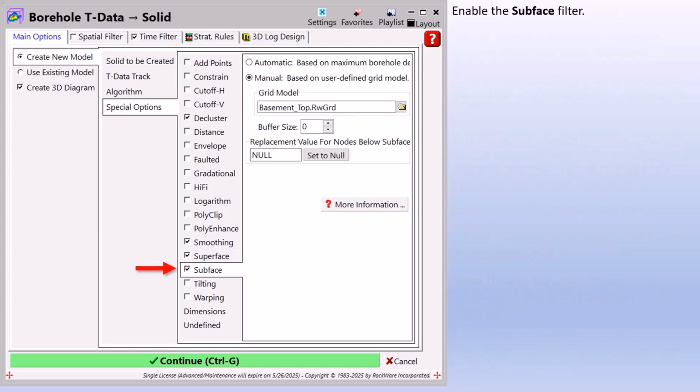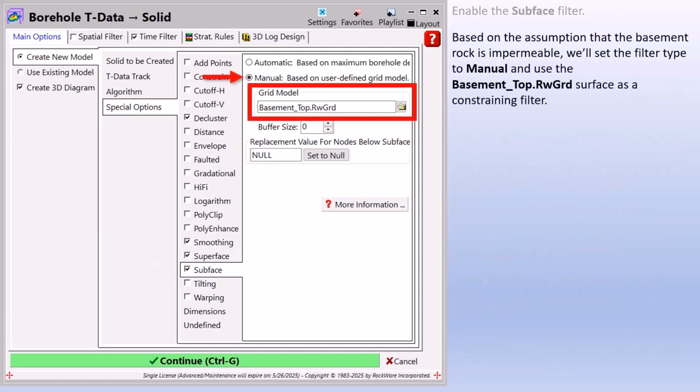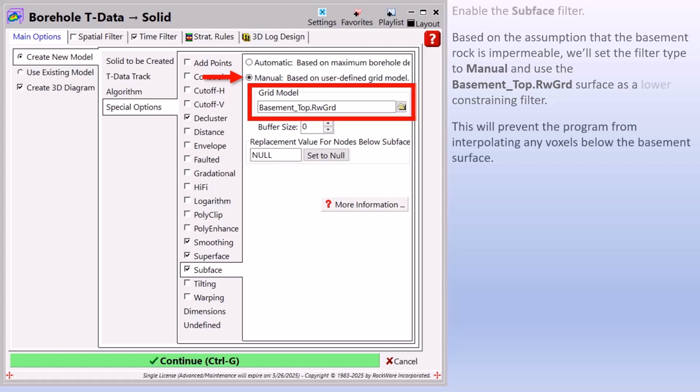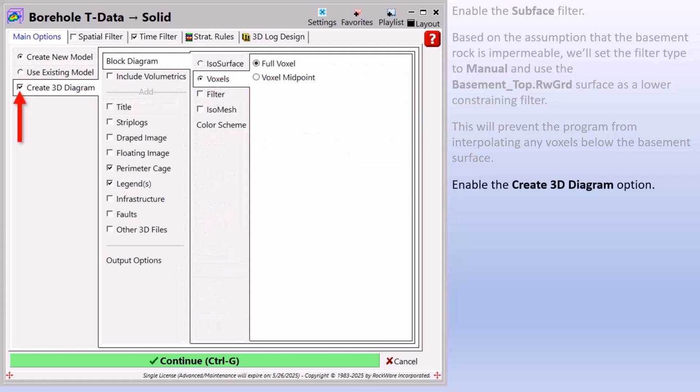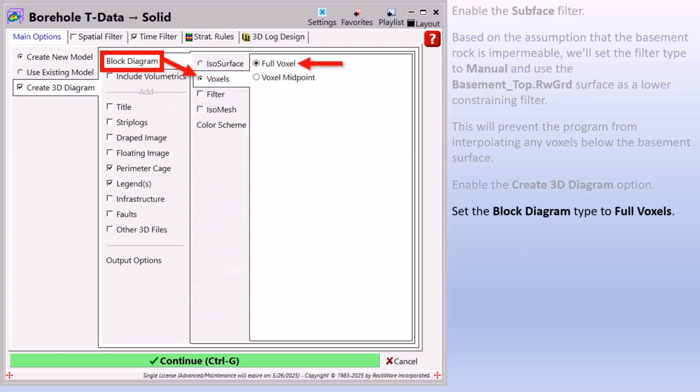Enable the subface filter. Based on the assumption that the basement rock is impermeable, we'll set the filter type to manual and use the basement top.rwgrd surface as a lower constraining filter. This will prevent the program from interpolating any voxels below the basement surface. Enable the Create 3D Diagram option. Set the block diagram type to full voxels.